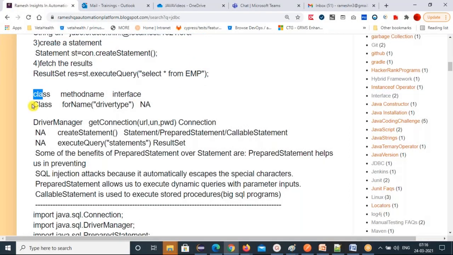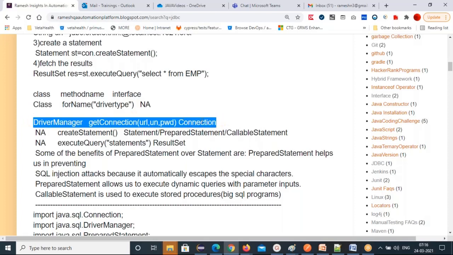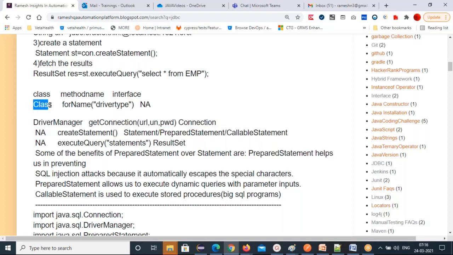For the first step, the class is Class, the method name is the forName method, and there is no interface, and you mention the driver type. For the second step, the DriverManager class, the getConnection method, and the Connection interface are used. These are the three for the second step, connect to the database. First step is load the driver. For loading the driver, we use the Class.forName method.